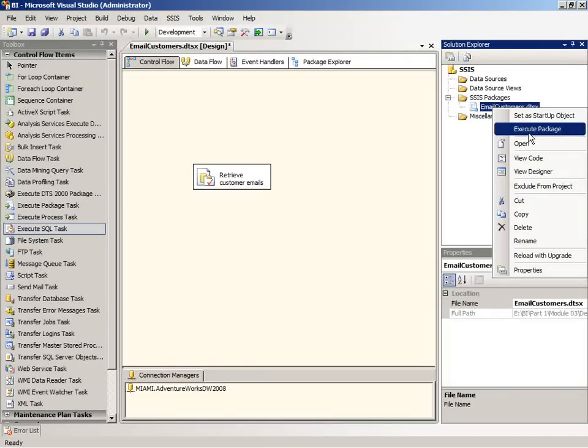I prefer to use the execute package option in Solution Explorer just as a matter of habit, because as you add additional packages to your solution or to your project here, there's a validation process that occurs if you use the run button over here in the toolbar. So with the execute package option in Solution Explorer, then only the package that I'm currently attempting to execute will be validated. So Integration Services will not let me execute a package if anything in that package fails validation.